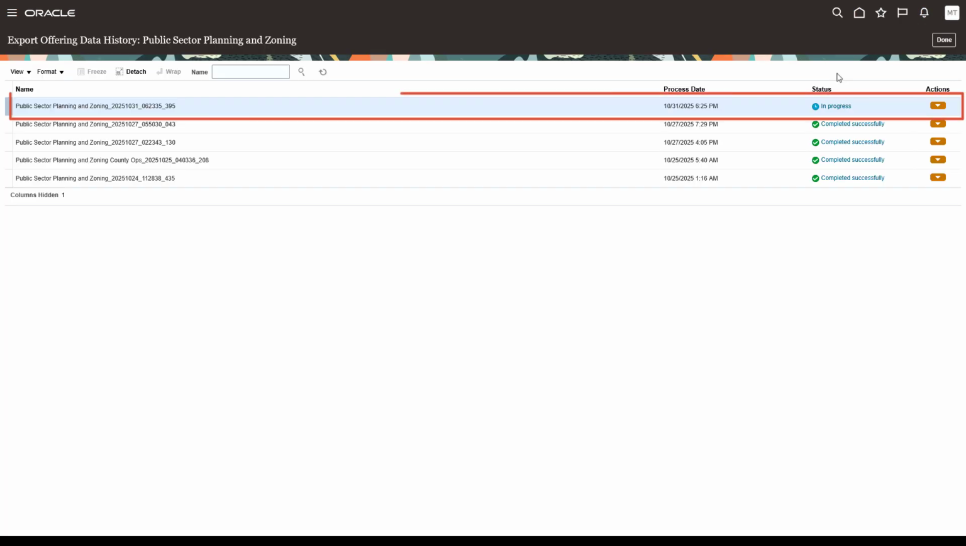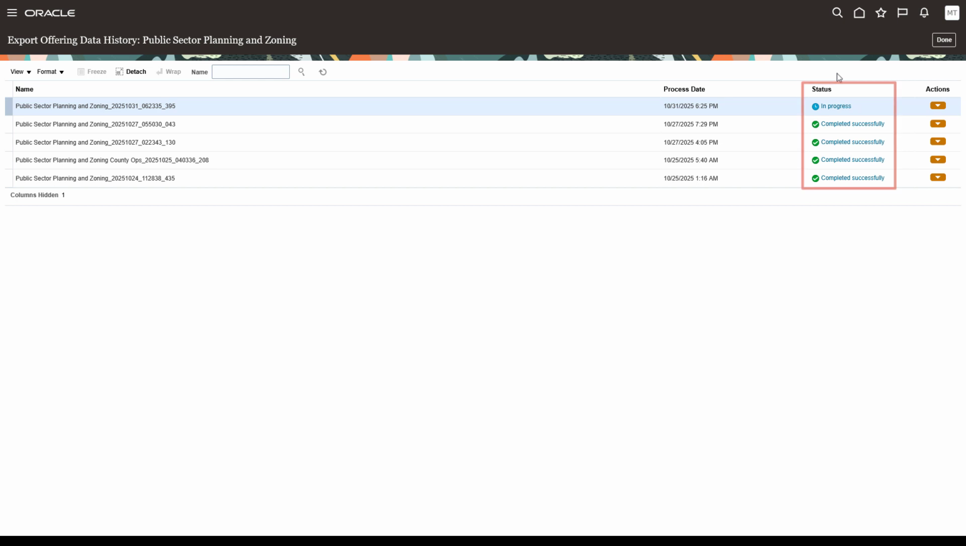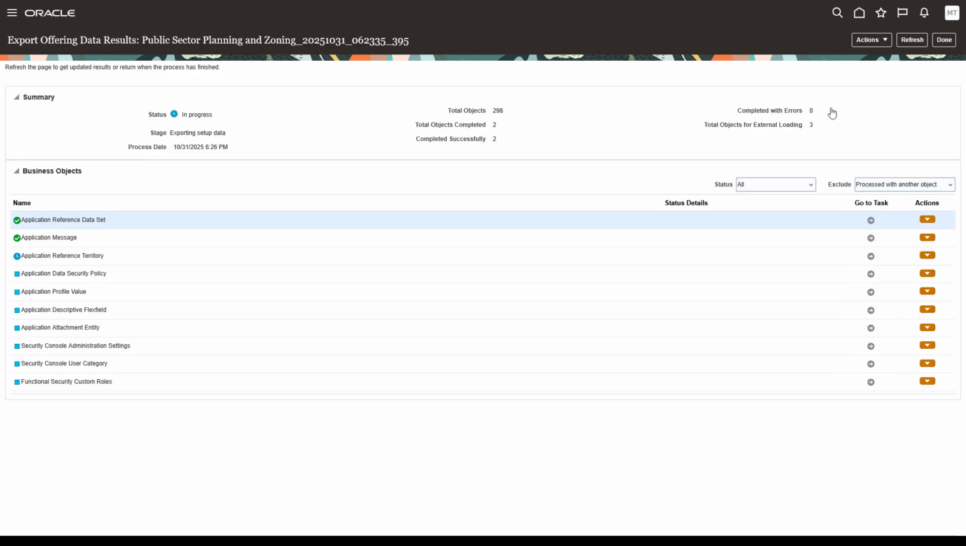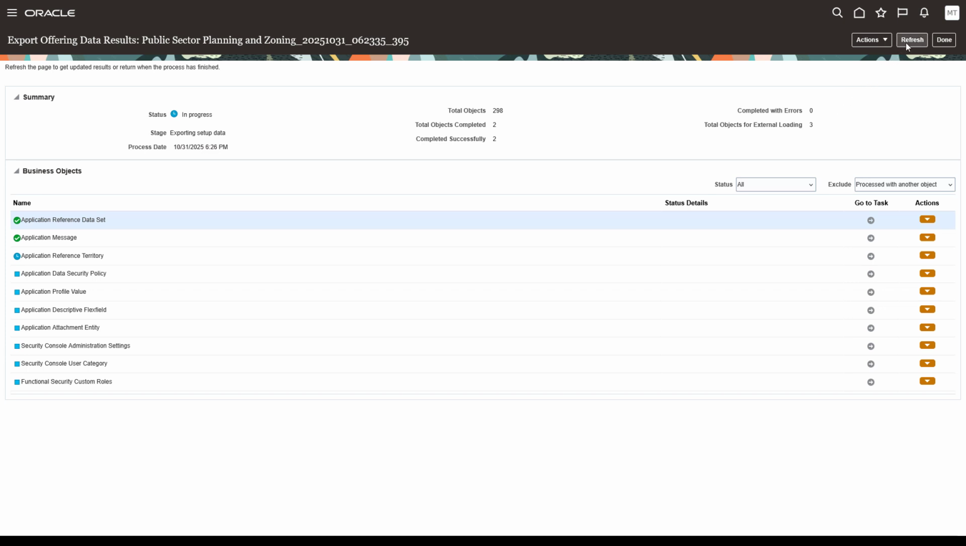The most recent export will appear at the top of the list. The status column displays the current status. Click Refresh to update and view the latest status. You can also click the status for more details and to follow the progress. The process summary indicates the total number of business objects that will be migrated and how many have already completed. Again, you can click Refresh to update and view the latest status.